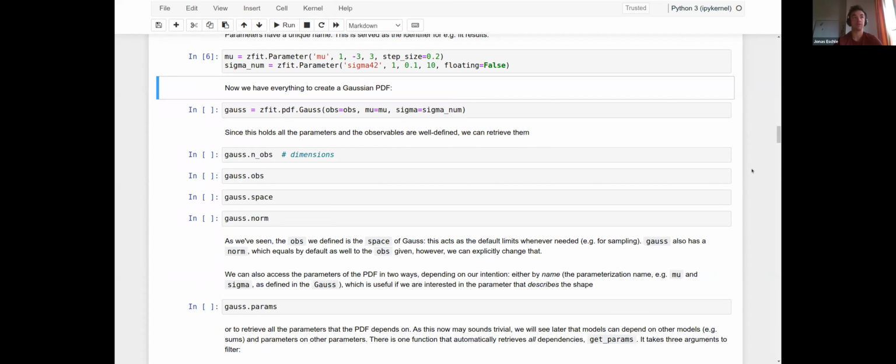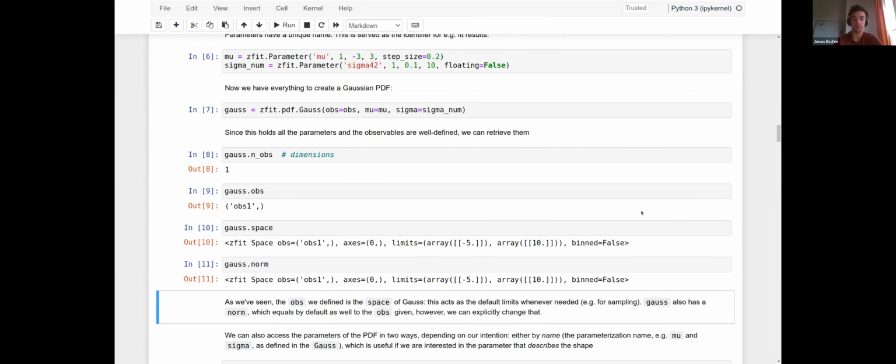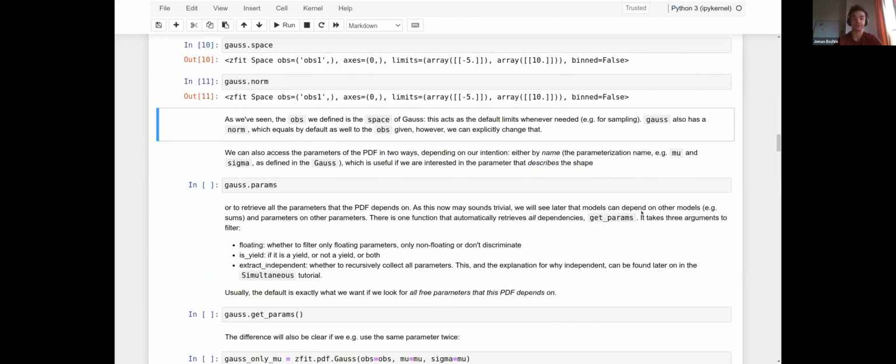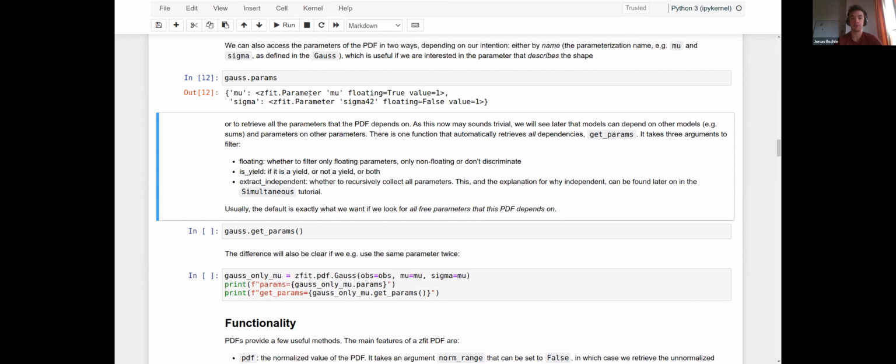And now we can actually create one of the predefined PDFs, a Gaussian, by saying what are the observables, which is the same as in the data. They, of course, need to match. And we can say what are the parameters. PDF can give us some information about what it is normalized about and everything. And what parameters it has. We use this parameter, sigma is this.